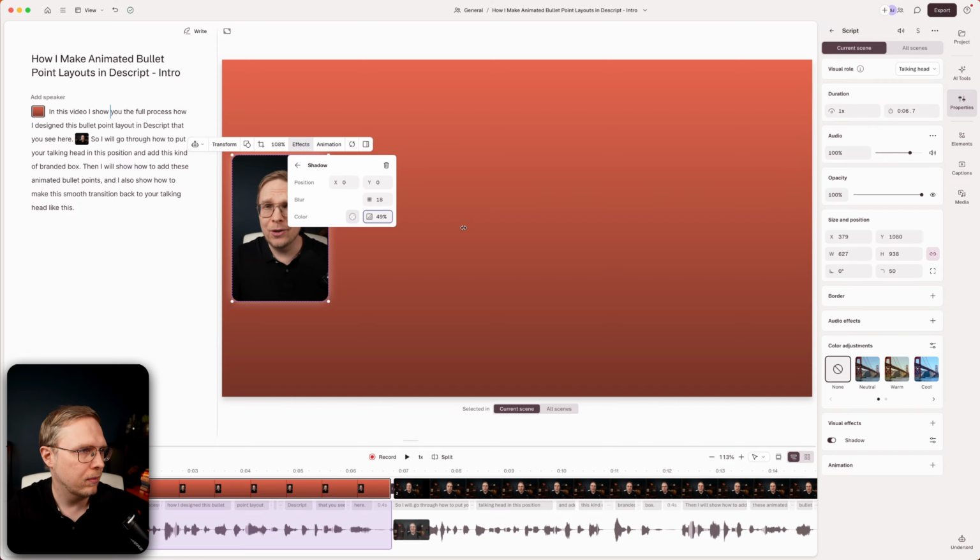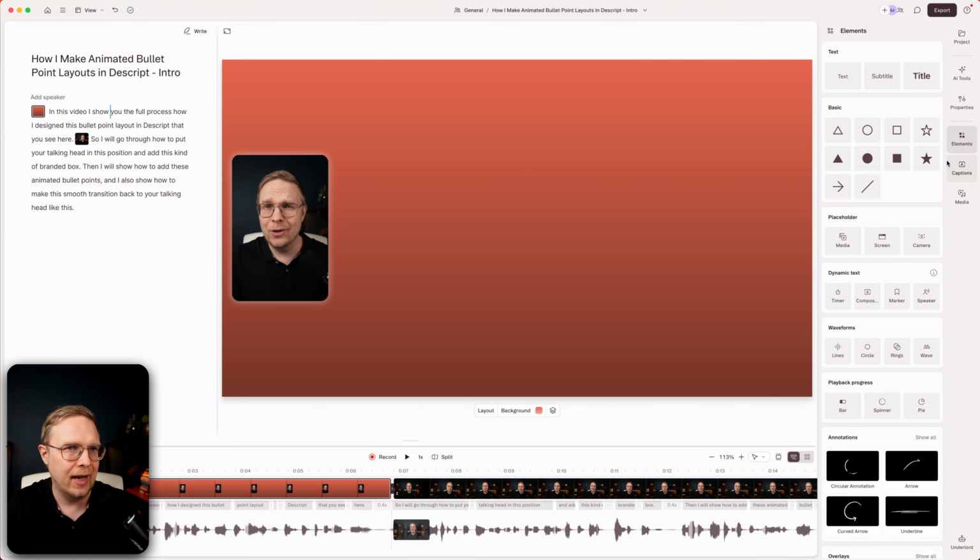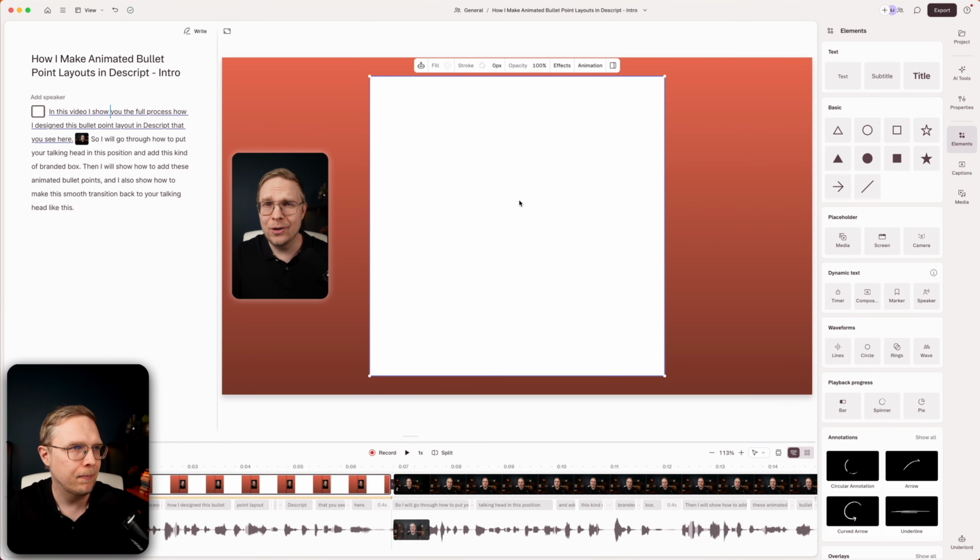So maybe I put it like 50 and then just adjust, maybe 15 is good. Like this. So now we have this kind of little bit glow effect behind our talking head. And now let's add that box here. So we go here to elements and click this filled box like this.